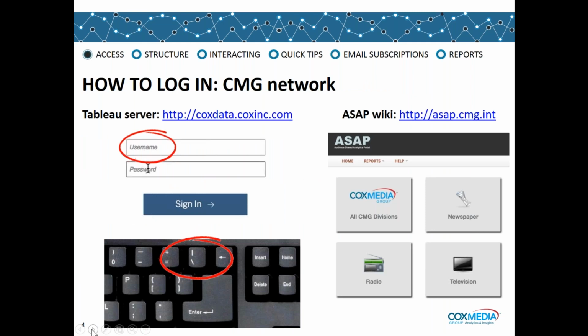So first things first is logging on. So that first link, coxdata.coxinc.com, that is the Tableau server. That is where our Tableau reports live. That's how our data is fed into it. That is the home of our Tableau reports and everything. But it's the home of a bunch of different Tableau reports across all of Cox Enterprises.